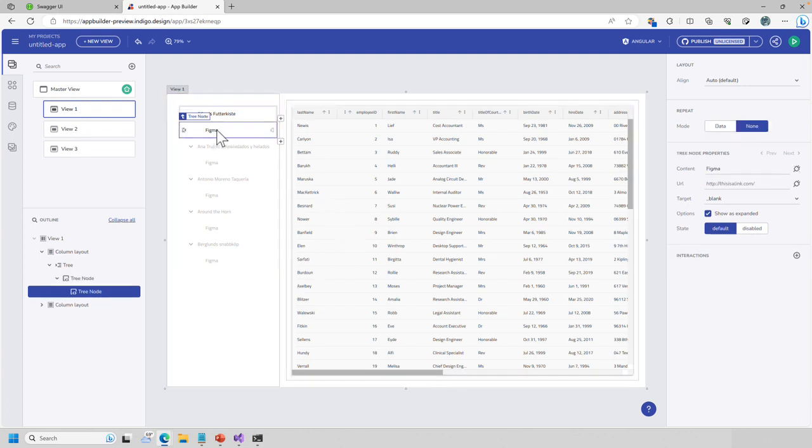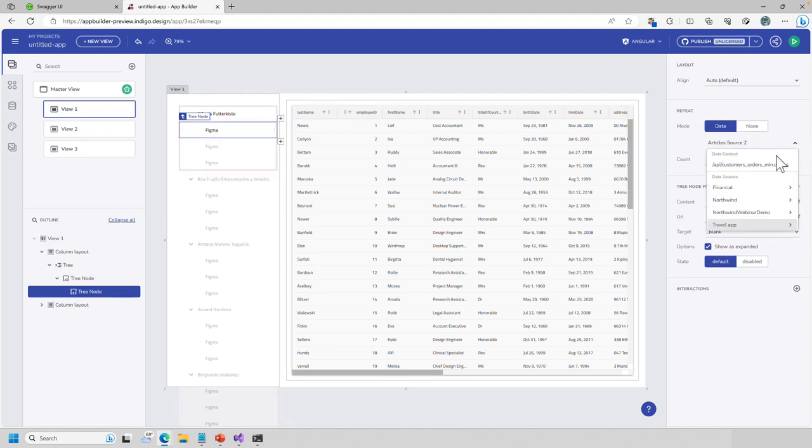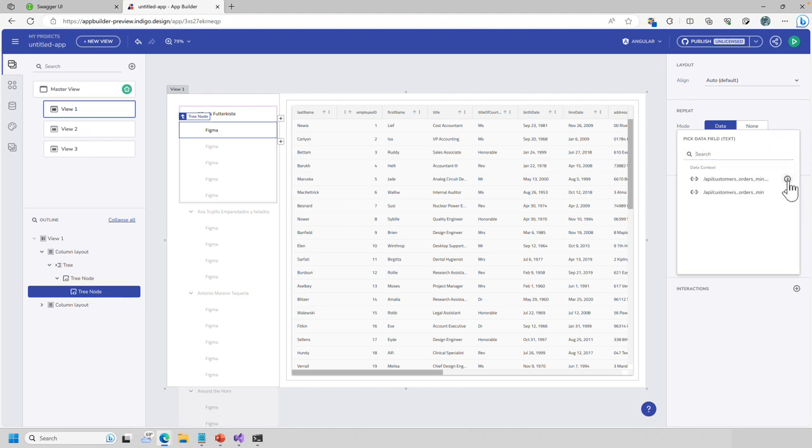Now, how do we get this to show the second level of hierarchy? Well, let's go back to data. In something like a tree or other components that support hierarchy, you're going to get this data context option. It's saying, hey, there's already data bound to this control. Do you want to use fields from that data source? I'm going to say, yes, I do. And what I want to do is bind to the order ID, which is the hierarchical view that I'm looking for.